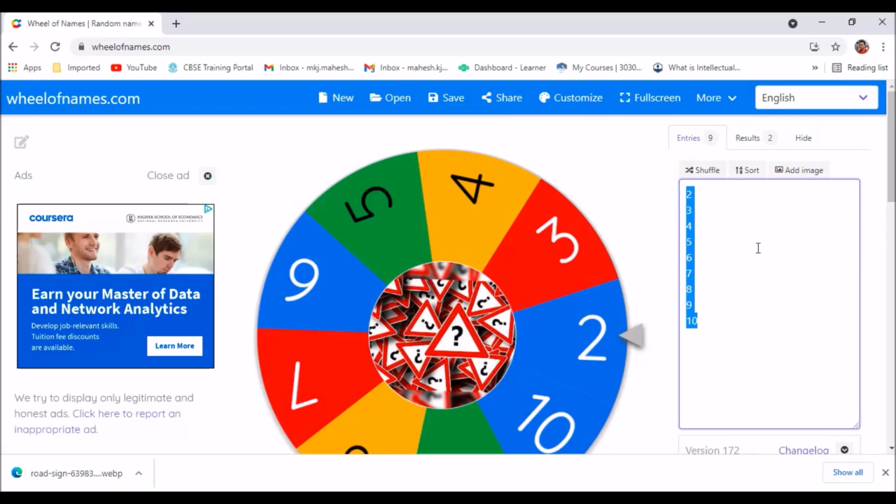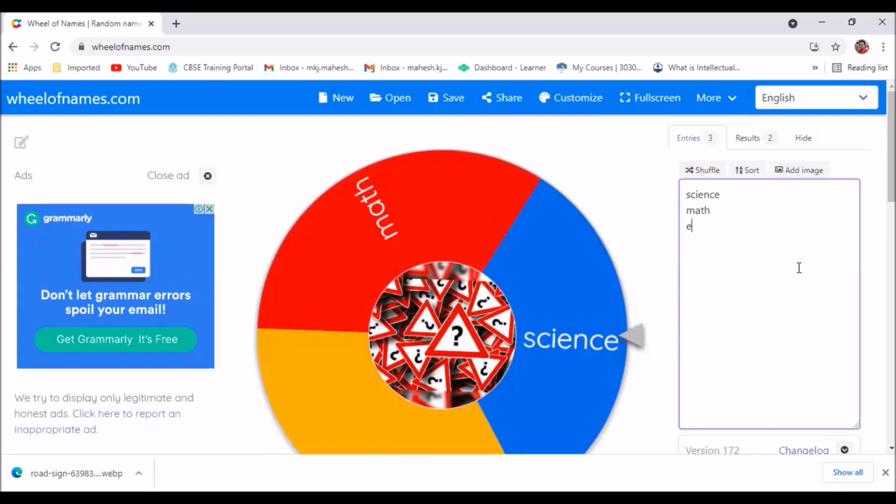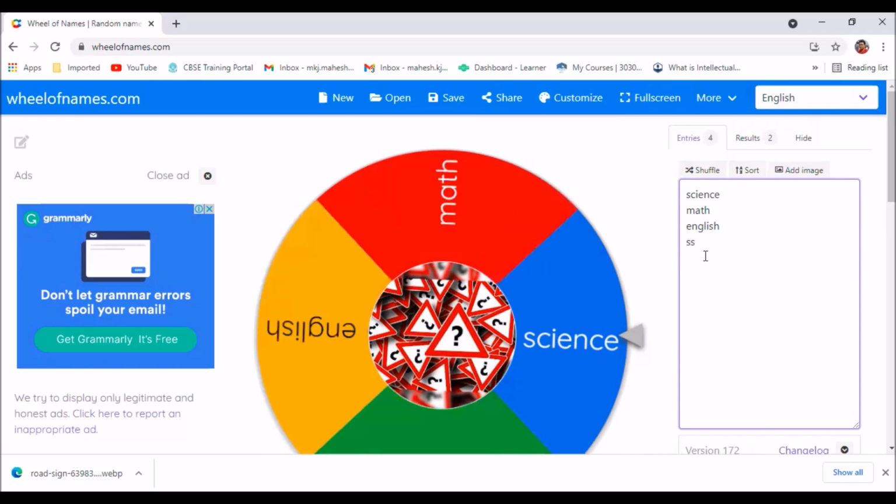Now what if you want to put some questions here and then randomly ask them? I'll just write some subjects and give you an idea about how it looks. I'll write science here. You can see math, English. In a simple manner, the random picker is creating different titles which we are putting on the right side. And you can see on top how many entries there are and how many results will be obtained. This way we can keep on putting. I'll write SS, and you can see there are 4 subjects.